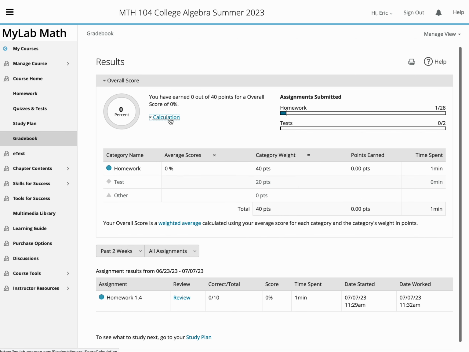Eventually, if we click calculation for your grade, it's a 0%. But as I said, it will improve as you get questions correct in a given assignment.